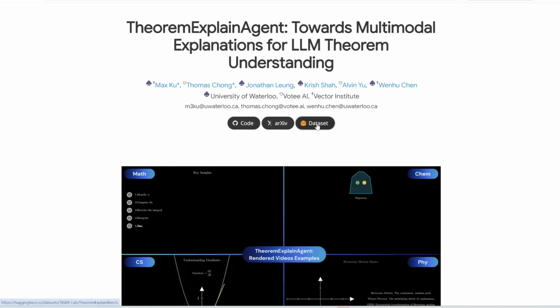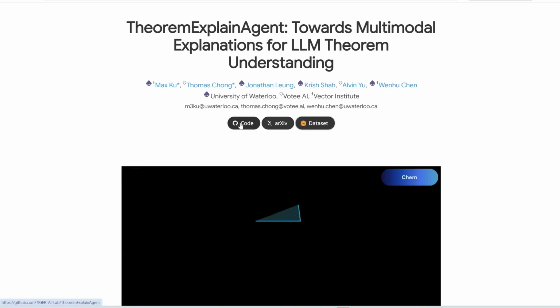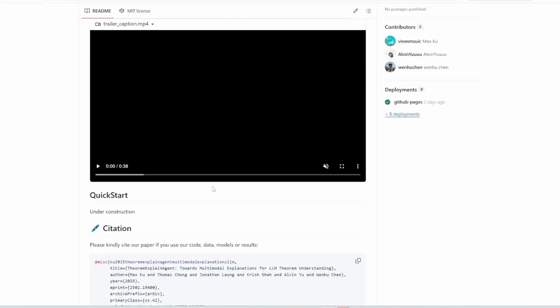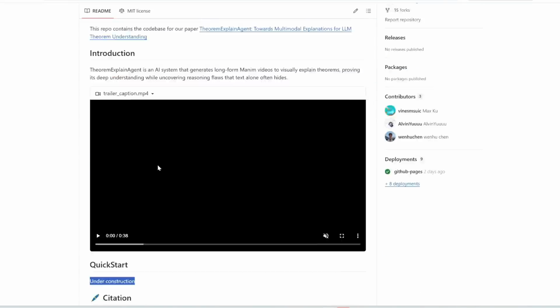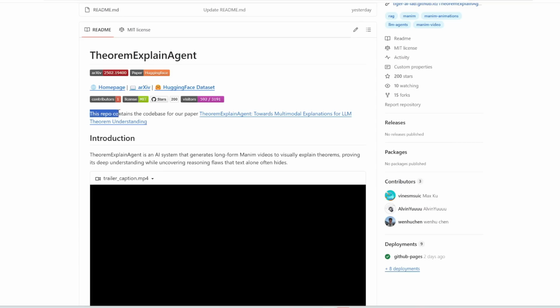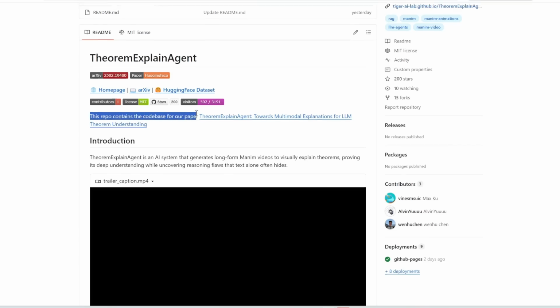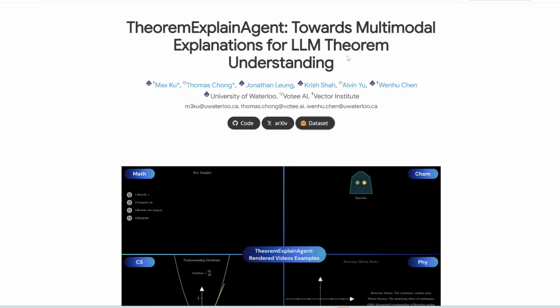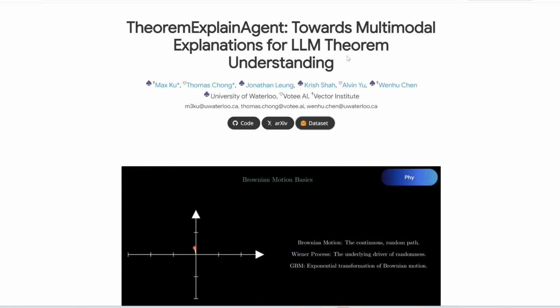Now, if you scroll to the top of the page, it looks like they've already released the training dataset on Hugging Face. And then if you click into this GitHub repo, it looks like they've only added this yesterday, so it seems like it's still under construction, but here it does say this repo will contain the codebase for our paper. So it looks like they are going to open source this under the MIT license. Once they do, again, I think this will be a game changer in learning these tough math and science concepts, especially if you're an audio and visual learner. Anyways, I'll link to this main page in the description below for you to read further.